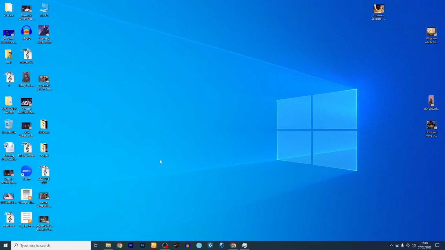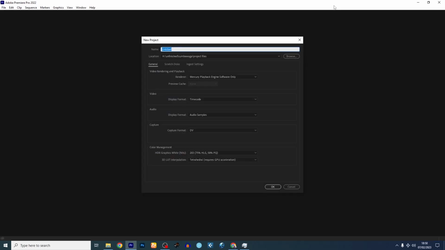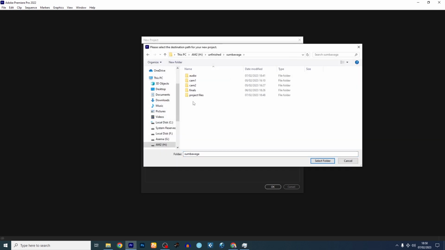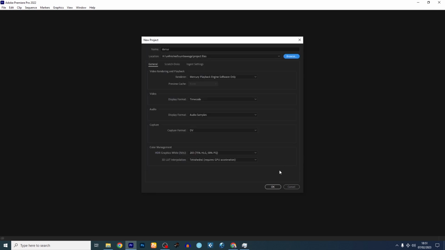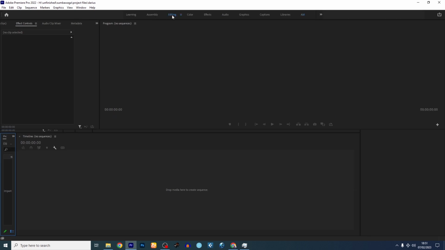You'll go ahead and open up your Premiere Pro like so and create your new project. Rename your project and locate where you want to save your project by browsing here. Specifically, my project file is here, and select the folder and click OK. Make sure you are on the editing tab, so you click here.